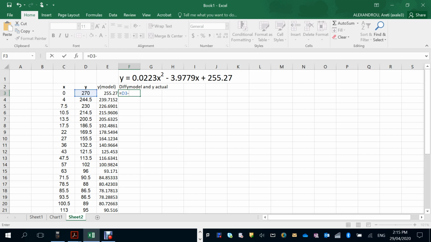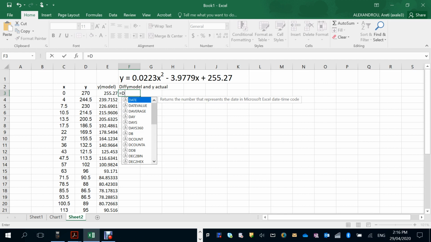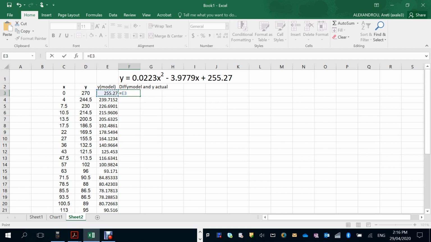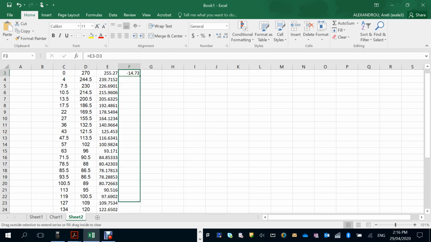Now I'm sitting under this. I think what I might do is say equals the modeled one, take away the actual. It doesn't really matter. That's giving me a negative difference. So I'm 14 values short of what it should be, what the y is. So that's giving me a difference for every single little point.